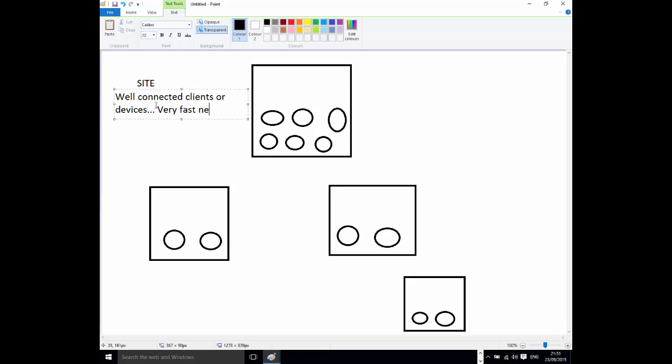Very fast network connectivity between them. Nice one. Excellent. I mean, that's the perfect answer for this one. So it's the same as the concept of a site in Active Directory. It's well connected devices. So yeah, that's also right, Marco.